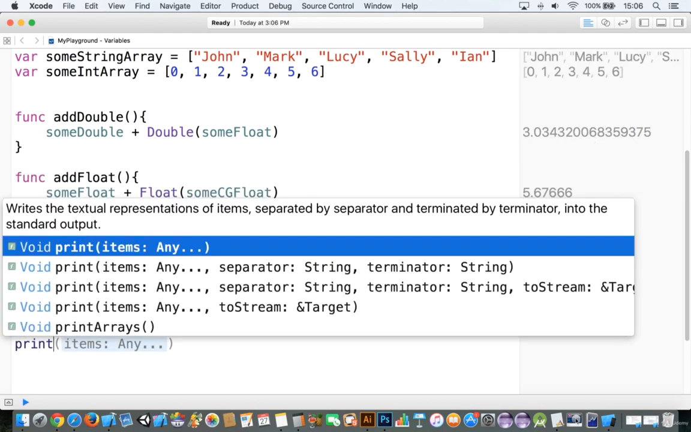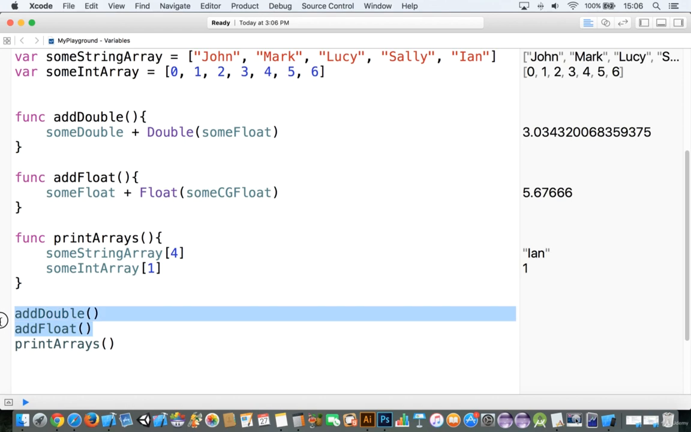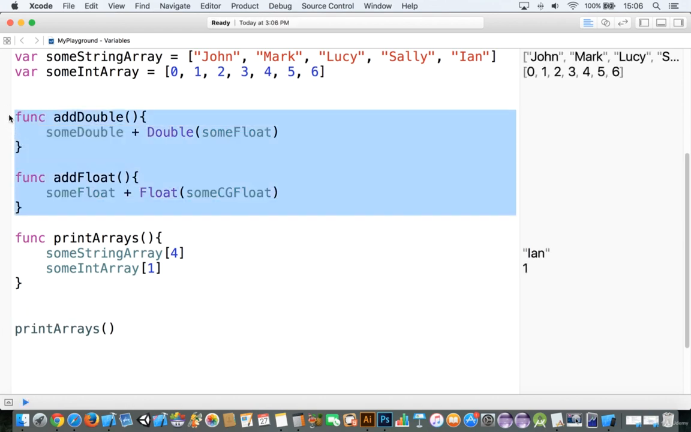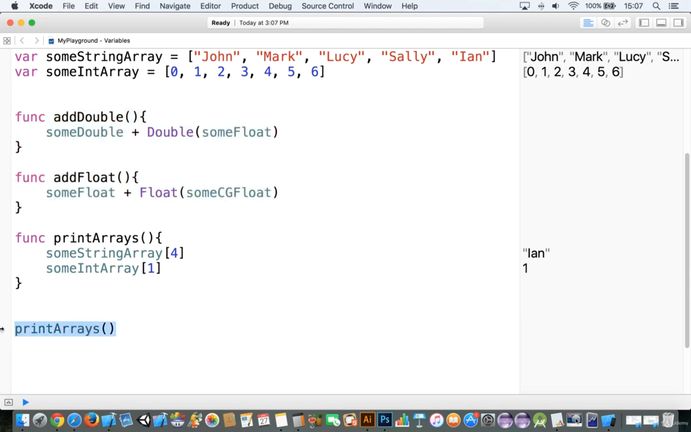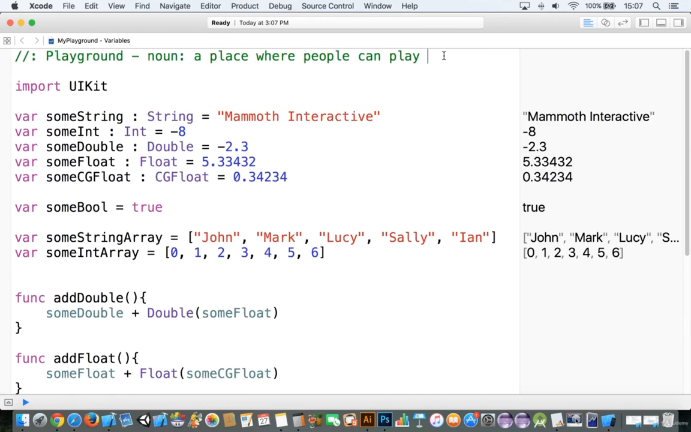And then we'll also say printArrays. You can see here that we now have the printArrays, and it will call that code. Now, if I get rid of these two, these functions are never called, and thus the code within them is never executed. So this is the easiest way to think of functions: it's a way to separate code and to make your code easy to understand.